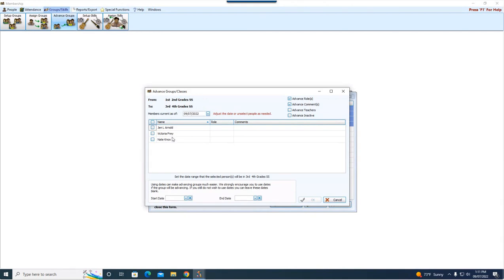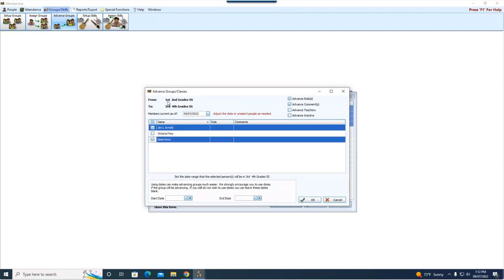It's going to show you people in this group as of this day. And then you can decide, do we want to move everybody by simply checking this box, or you can specify only certain people. Because this from group includes two different grade levels, you might need to leave Victoria in this class because she's just moving from first to second grade. So she's still staying in the first group, but Jen and Nate are moving forward.